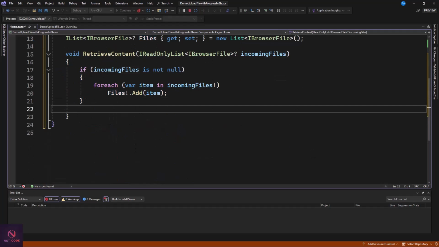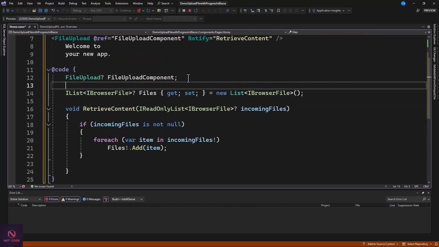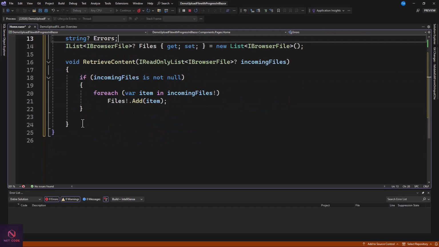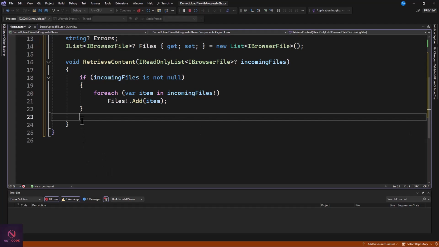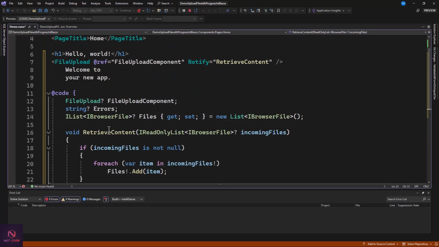And to retrieve the errors, what can we do? We first have to create a property for this error as a string. So let's say this is a string error. Now in here we are going to say the file upload dot GetErrors. There's an inbuilt method known as GetErrors. So we can get any error that occurred during the file upload, we're going to retrieve it in here, and now display. So for example, let's try this and see.